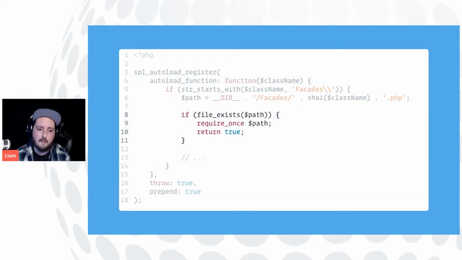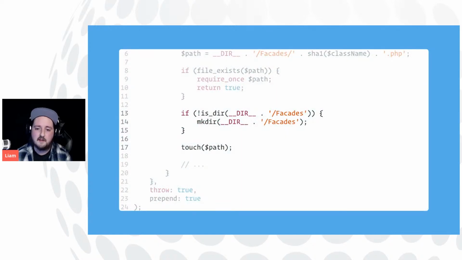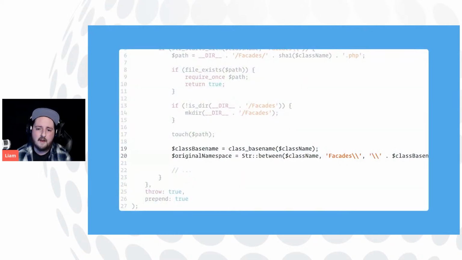And now that we know what the path is going to be for the file, the first thing we can do is just check if it already exists. And if it does, then we can require it and return true so we don't call the next autoloader in the chain. But if it doesn't exist, we need to make it. So firstly, we'll make sure the facades directory exists, and then we'll use the touch function to create a new empty file. And next, we actually need to write the facade code to the file that we've created.